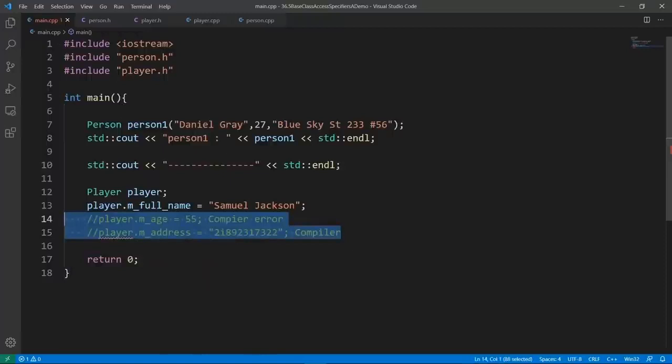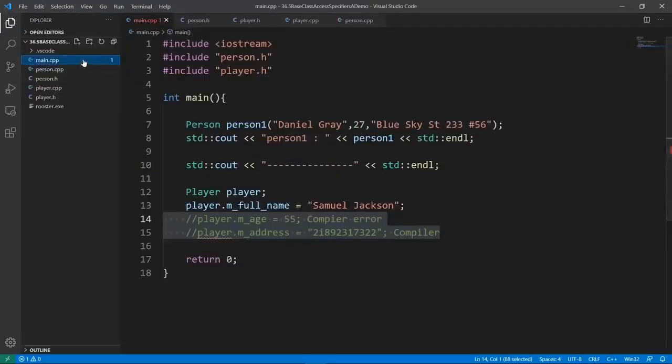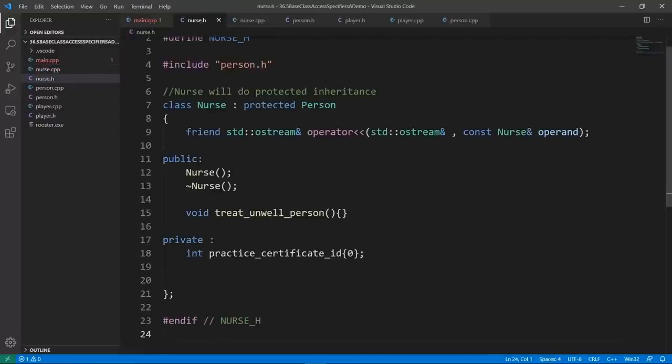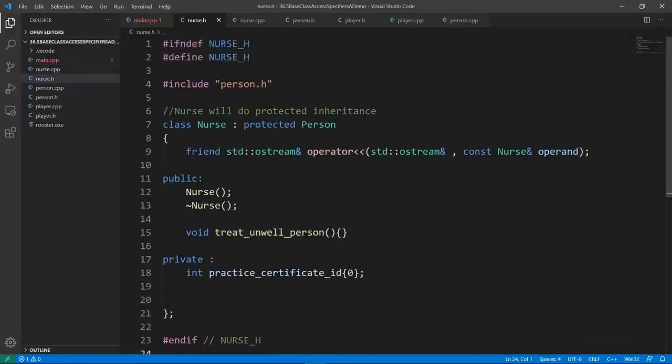Okay, so now that we have this in place, we're going to set up another class that is going to do protected inheritance, and that's going to be our nurse class. So we're going to put this in. Let's put in a nurse header file. This is going to be nurse.h. We're also going to put in nurse.cpp. Okay, so we're going to head over in the header file and put in the code for our nurse class.